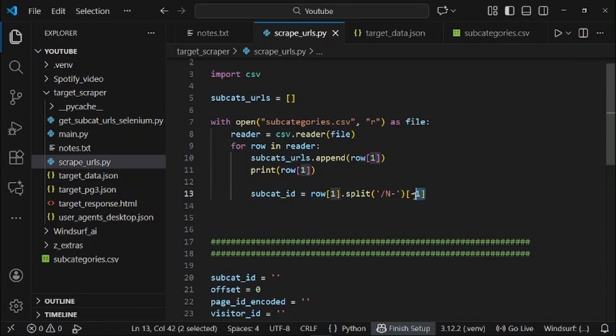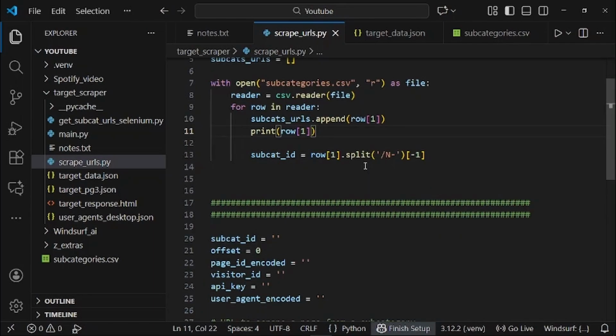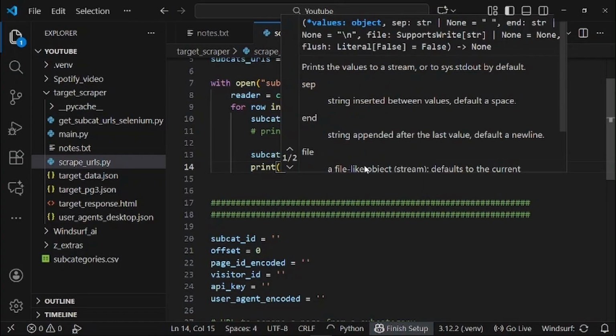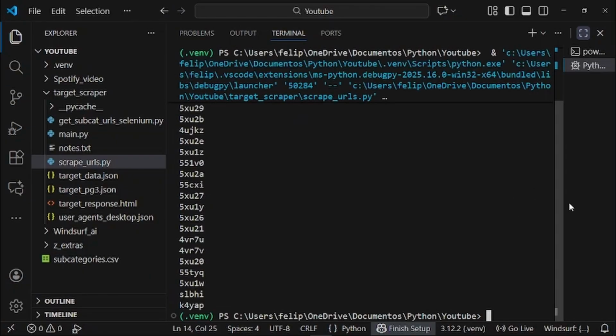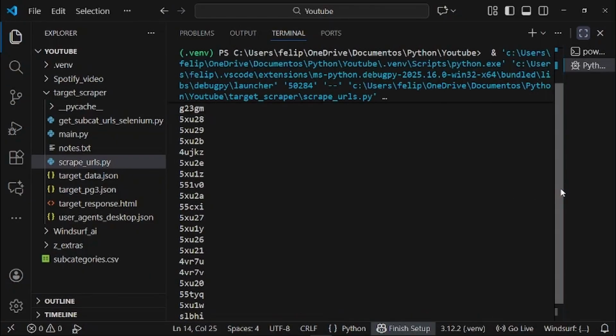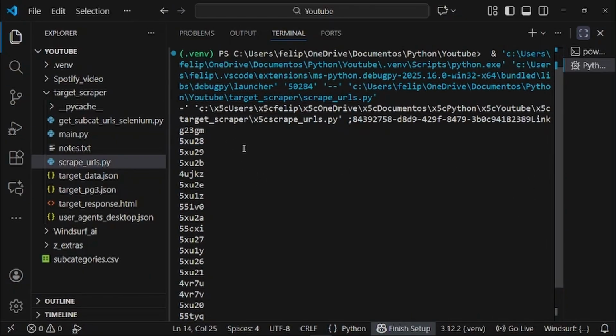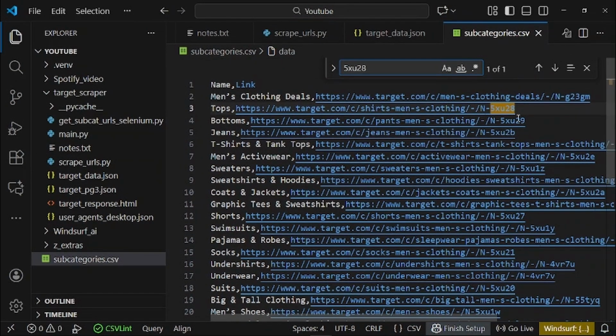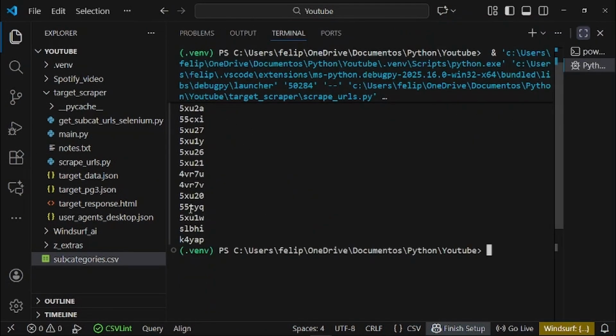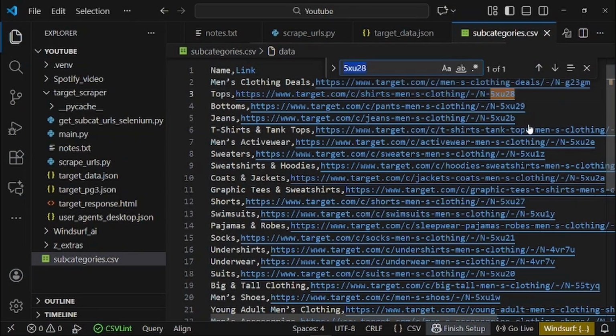And for this reason, we have to use -1 here to get the last position of our list, which is exactly what we want. Now, instead of printing the row 1 here, I will comment this line, and let's print the subcategory ID. Let's run the code and see the output. Here it is. We have the subcategory ID for every subcategory. I can copy here and search on subcategories to see. Yeah, here it is. I can do that for any other subcategory here.